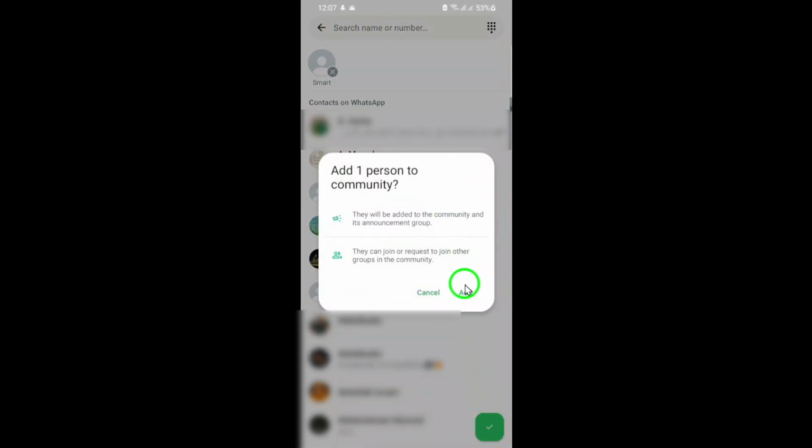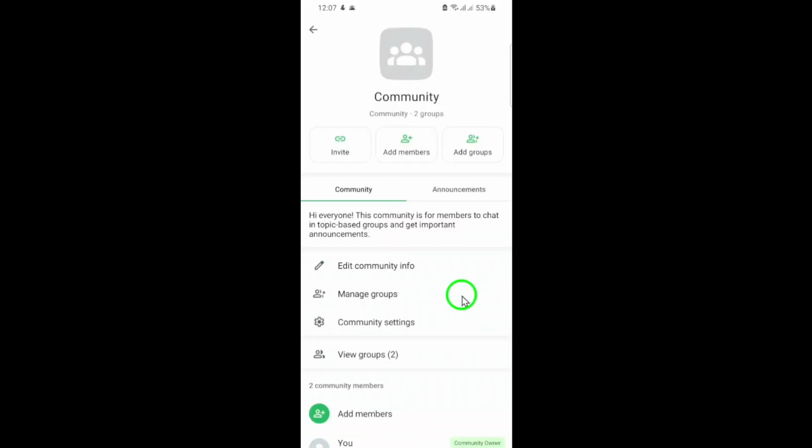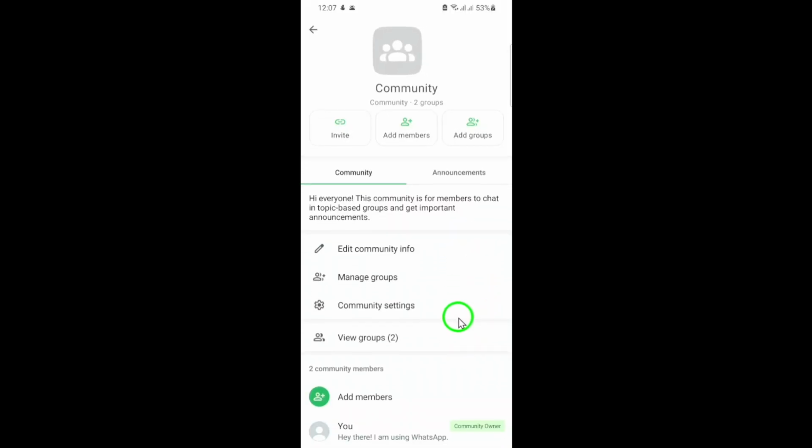Finally, you'll see an Add button. Tap this, and voila! Your selected contacts will now be invited to join your WhatsApp community.